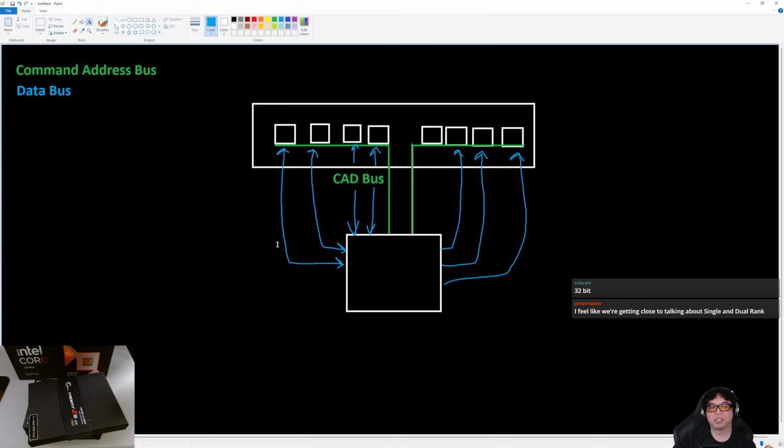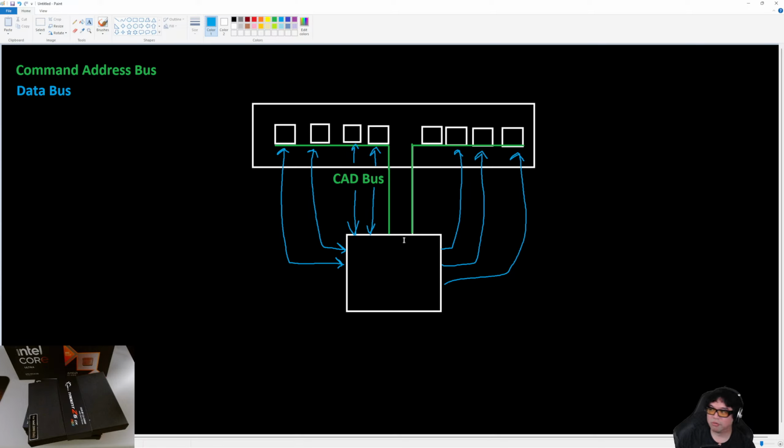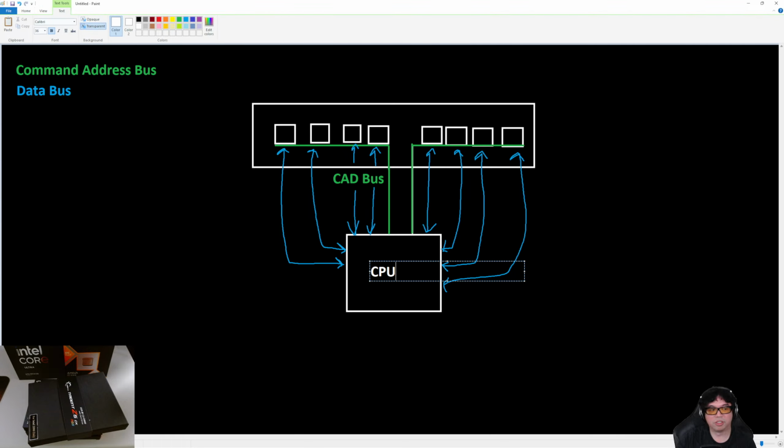Your signaling for the CA bus and the data bus is very important, because if it's not good, you're going to run into errors, and you risk data corruption, which would be the worst thing that could happen, or you would just have instability with the system. You'd have blue screens of death, applications crashing, games crashing, Cinebench wouldn't work properly; benchmarks would just not work. So that is essentially how the memory subsystem works when talking to the CPU, which I completely forgot to label. This is the CPU. And this is the DRAM.